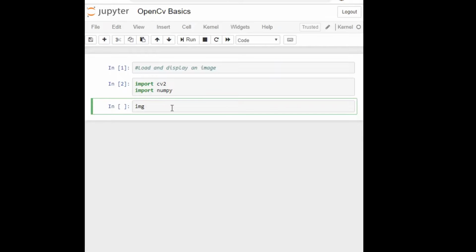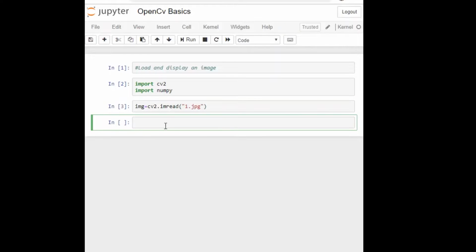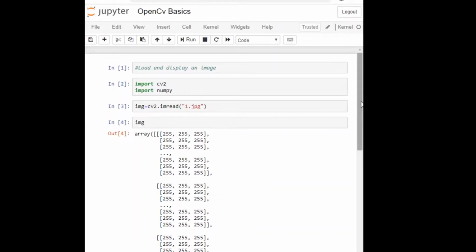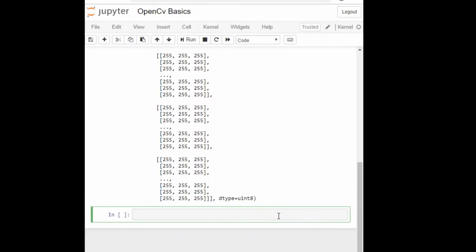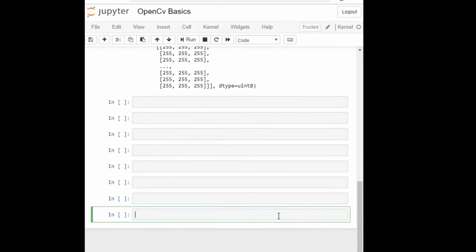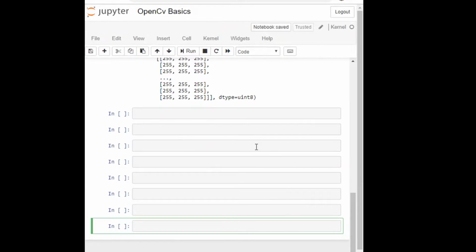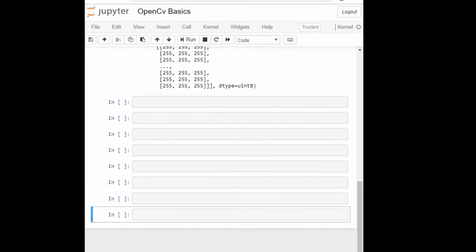So we read that image by img equals cv2.imread, and then the location, including the name of the image. So this is it. Now we'll display img. So it's numbers. Okay, but we don't want to see numbers. We actually want to see the image. We'll learn that a bit later.